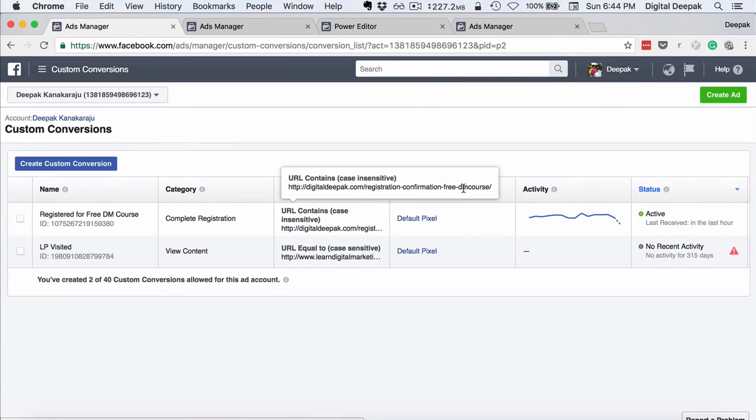So I have defined that if someone lands on this page, then consider it as a conversion, and the name of the conversion is registered for free DM course, and the category is complete registration. It is connected to the pixel obviously, and it shows the status, which is active. I also created another conversion which I have disabled temporarily for some statistical reasons. Every time someone visits this page it is also considered a conversion, but it's a different conversion. Note that you can create only 40 different custom conversions for every ad account. If you need more conversions, then you may have to go ahead and set up standard events.